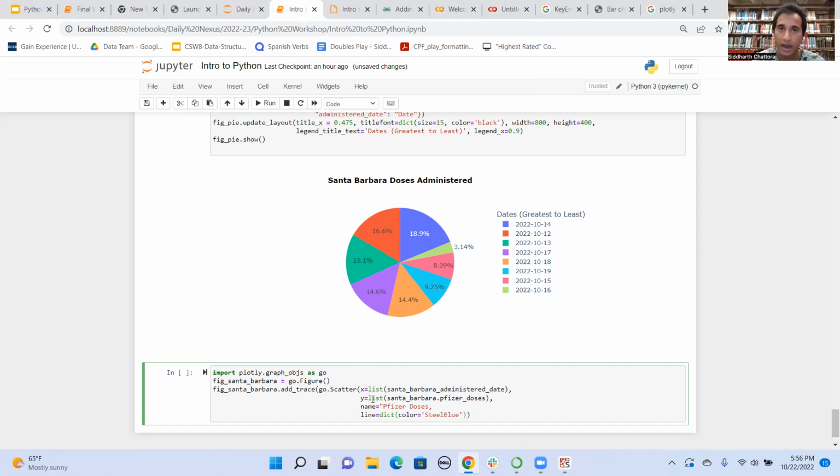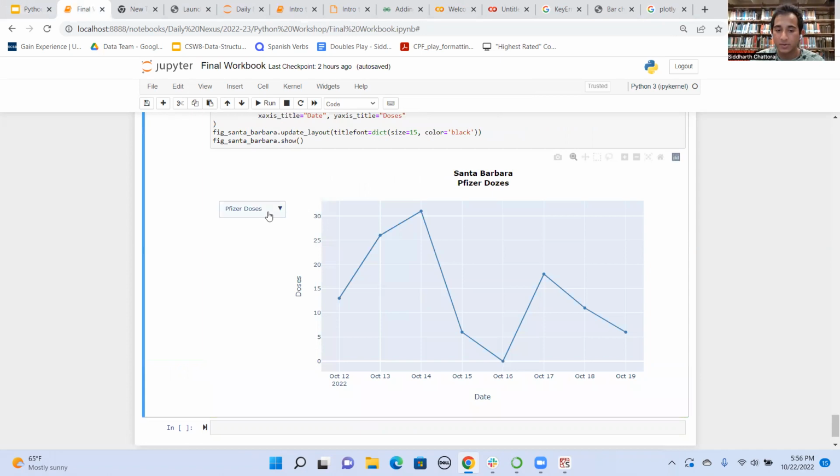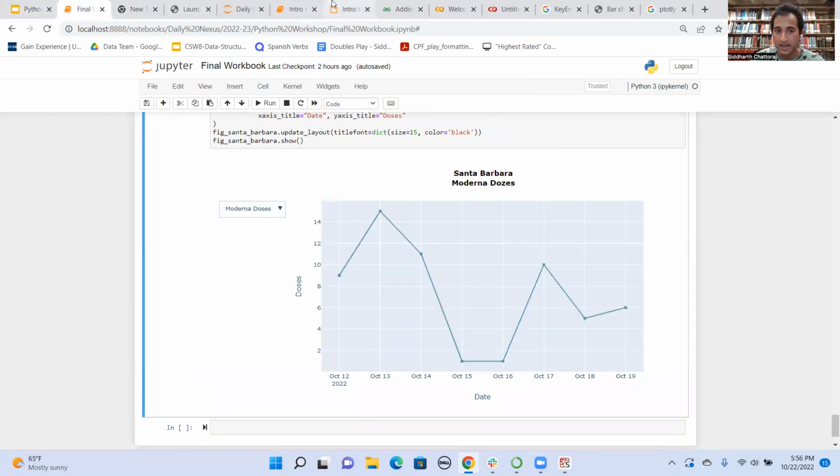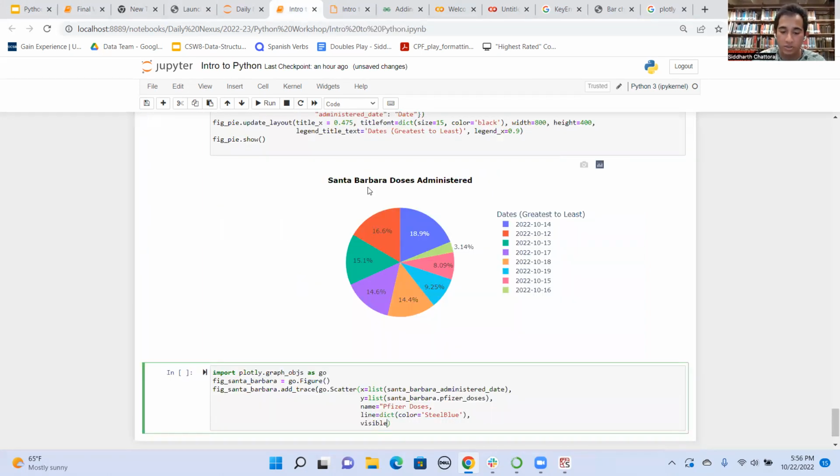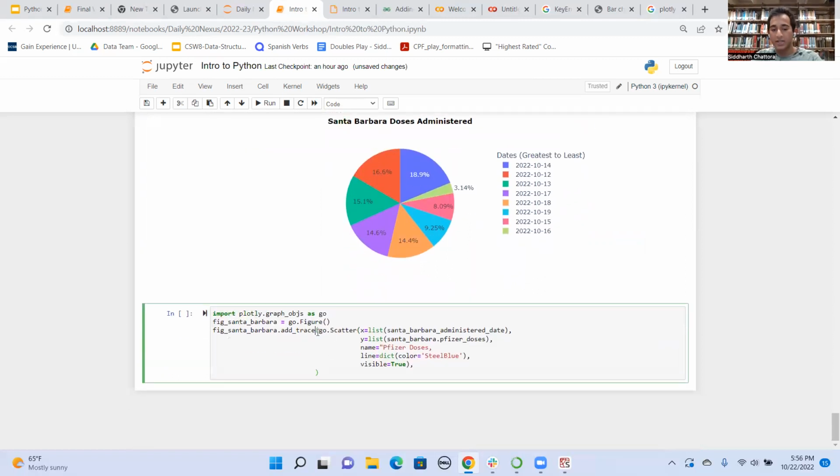Okay. And then this is Pfizer. You see how at the beginning, Pfizer is visible and Moderna is not visible, right? Because I set visible to true. So at the beginning, it'll show Pfizer only. I have the ending version needs to match with this. Okay, that's one trace.